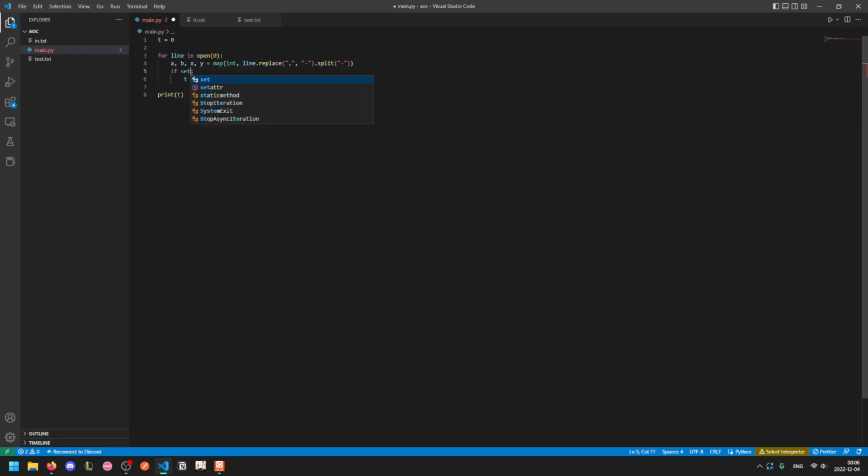So we can just take the set of the range from A to B. Note that range excludes the second argument, so you need to add one to make sure it's included. So if there's any intersection, recalling that the and sign takes the intersection of two sets, then t plus equals 1. So what this does is it constructs the range sets themselves and then finds the intersection, and if there are any, then there's an overlap, so we add 1 to t.